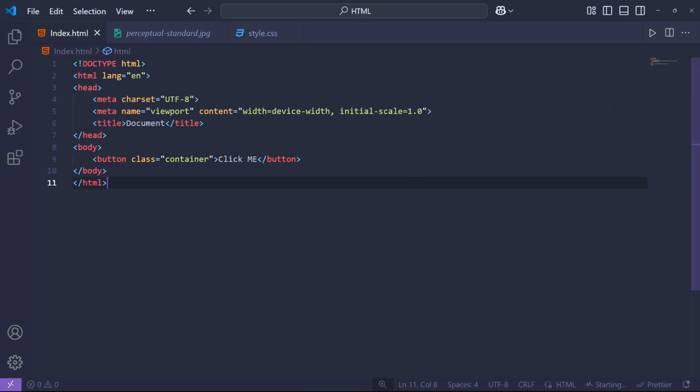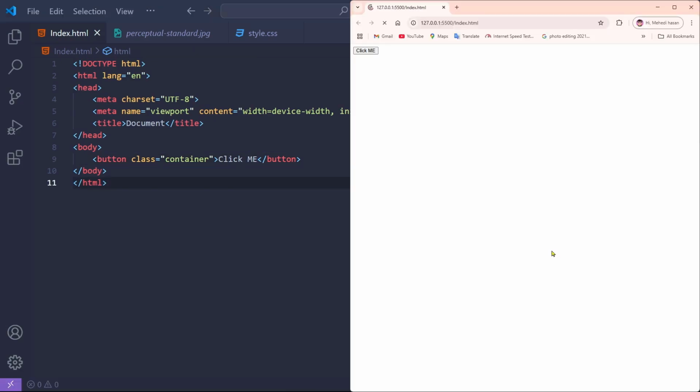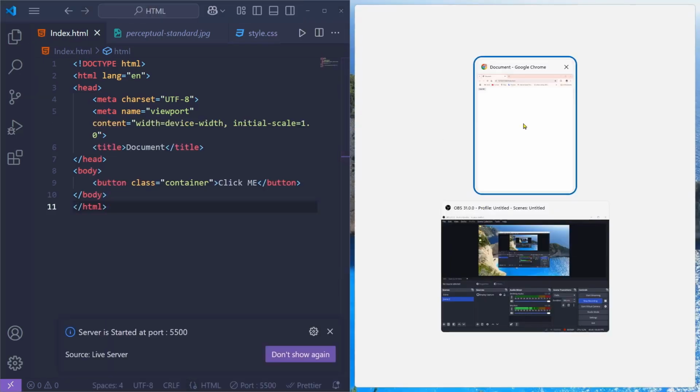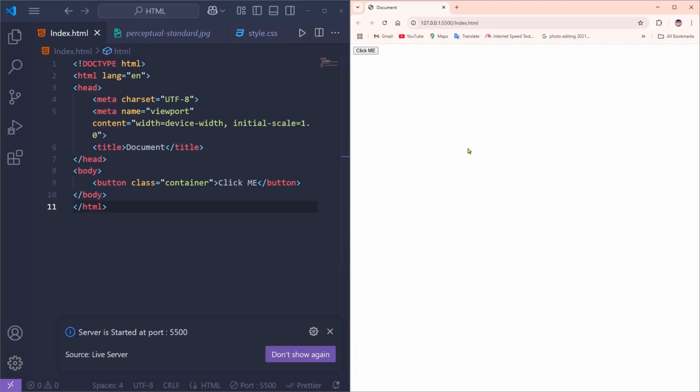And now we're going to open the live server. And as you can see on our right side, our website is showing a click me button over here. So now we're going to design it. For that, first I'm going to put Visual Studio Code on my left side and the website on my right side.